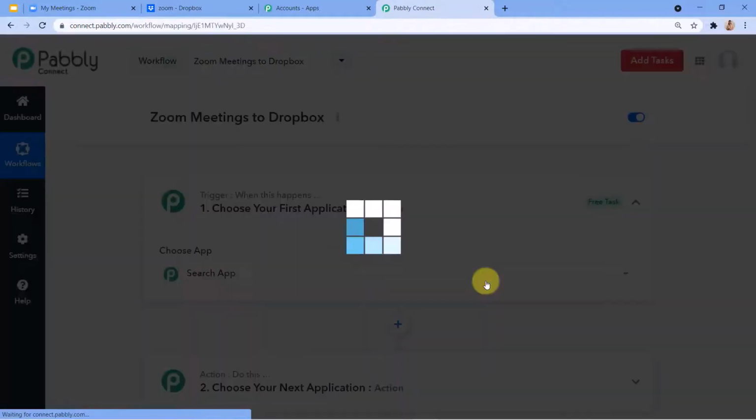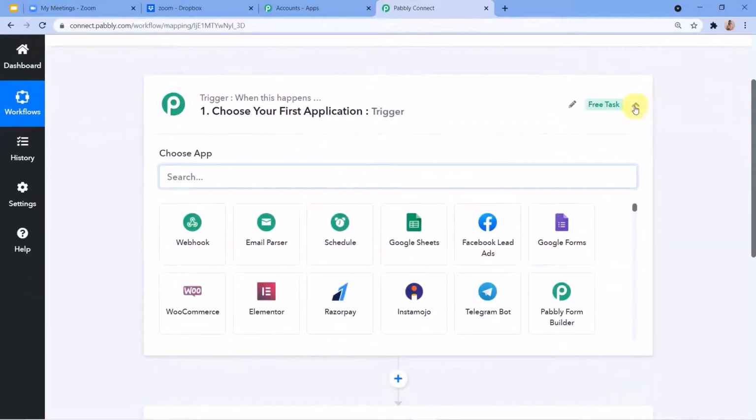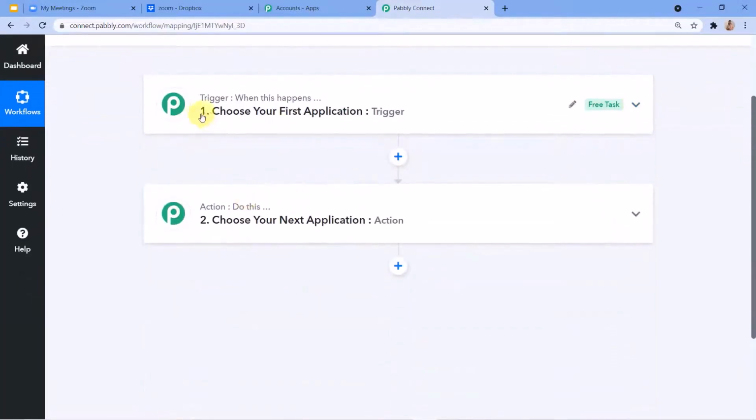Okay, so now after clicking on Create, this window will appear, and here you can see the title of our workflow, Zoom meetings to Dropbox, and there are 2 boxes, the trigger and the action. You must be thinking, what are they? Let me explain here that automation works on the concept of triggers and actions. Trigger basically means when this happens, or we can say the happening of an event. The action means do this, or we can also say the response to that event.